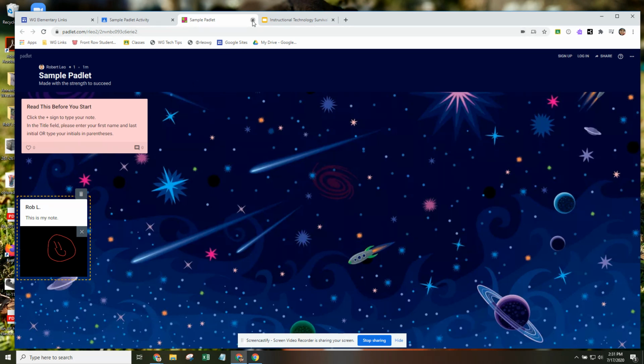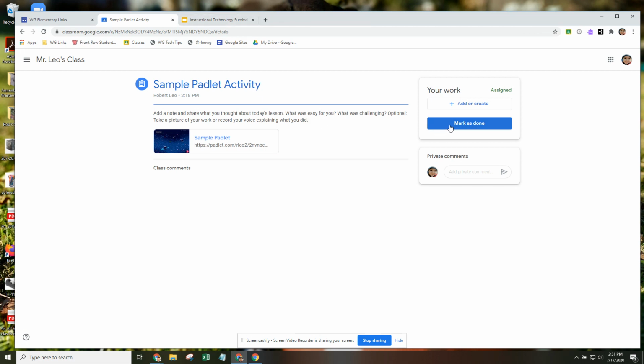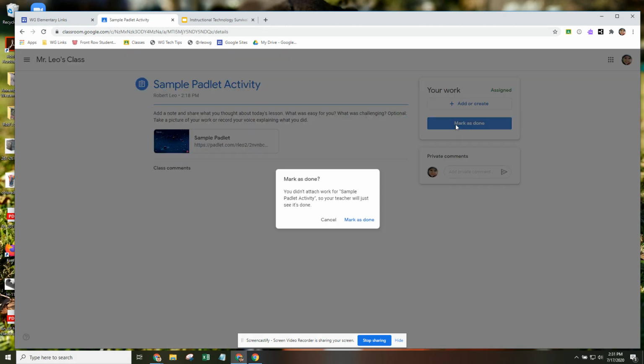We can close Padlet. And now, of course, we want to mark as done back on Google Classroom to let the teacher know that we've completed the activity.